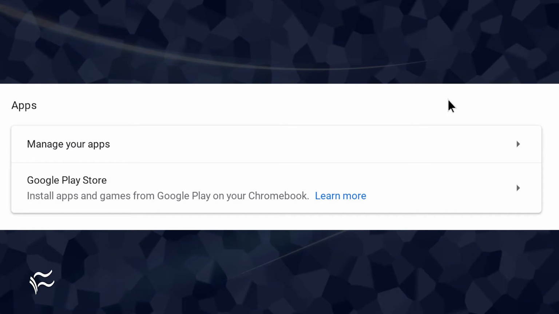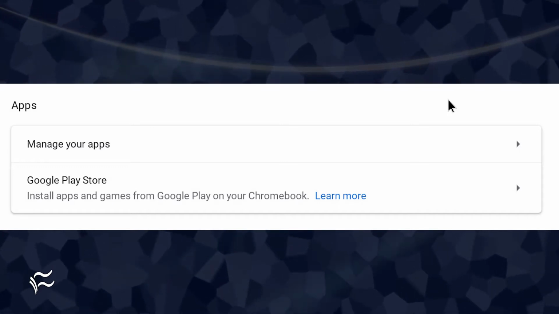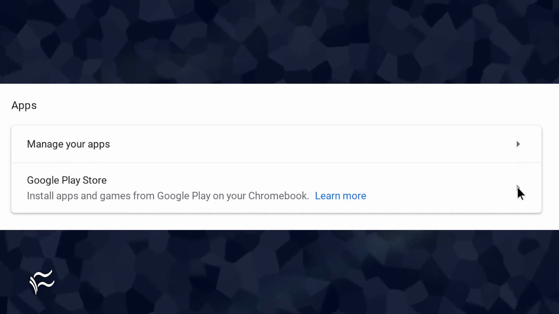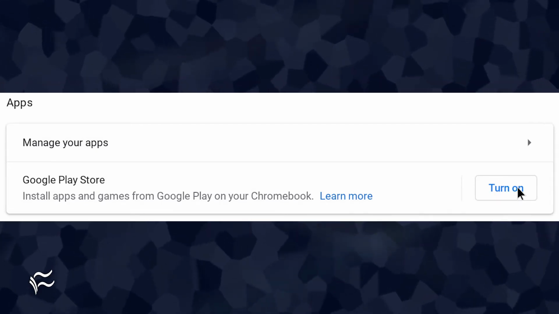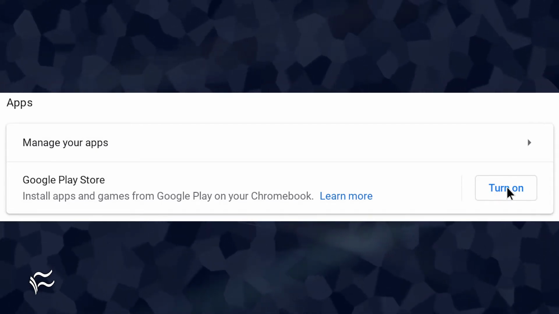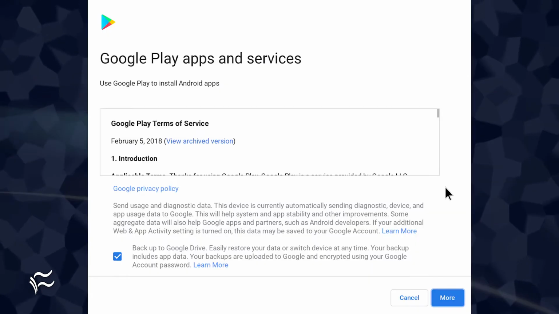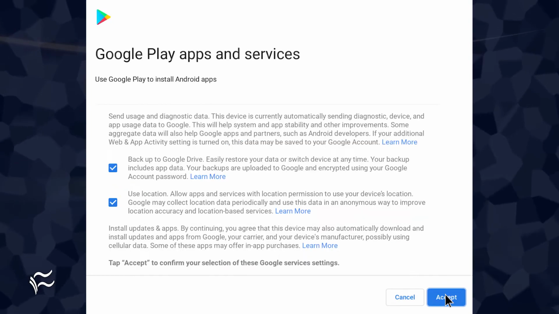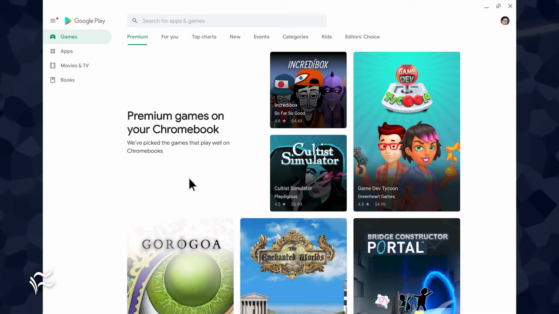To do that, open the Settings application, scroll down to the Apps section at the bottom, and click on the entry for Google Play Store. In the resulting window, click Turn On, associated with Google Play Store. Once you've done that, you'll need to accept the license agreement, so click More and then Accept. After you've enabled the Google Play Store, it will open, ready for you to find and install applications.